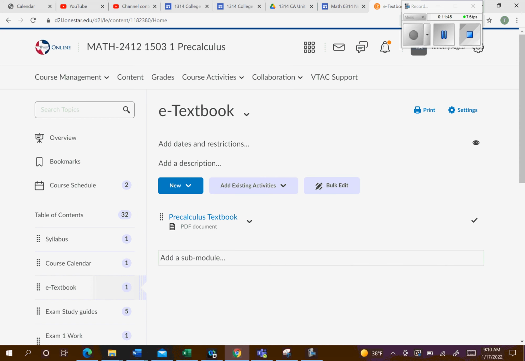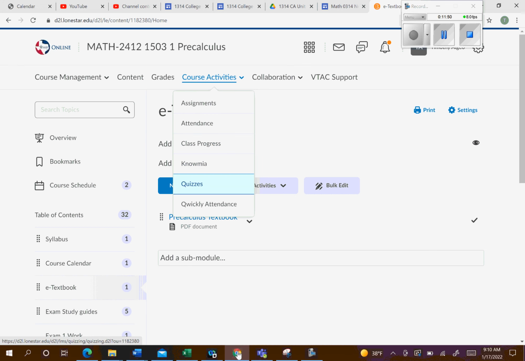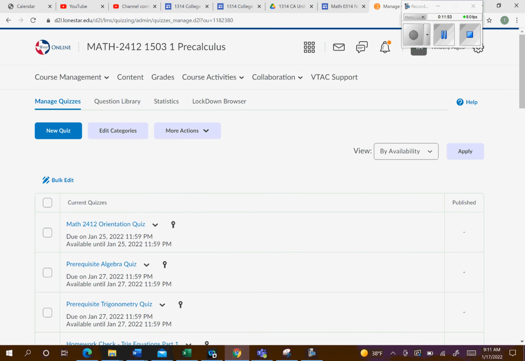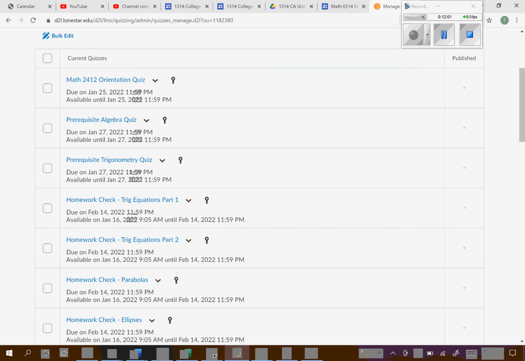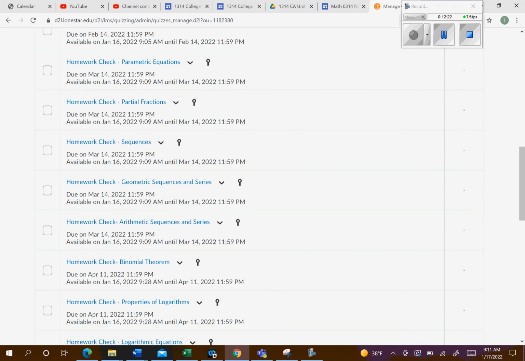So to do your homework check, you actually need to go to course activities and click on quizzes. And this is where everything's going to be located, actually, not just your homework checks, but also the exams. So here they are, and you can see the due date is January 25th for the orientation quiz, and I showed you that on the calendar. The prerequisite quiz is due on the 27th, and then everything else for Unit 1 is due on the 14th, and so you can see those dates right there. And so all the homework checks are in here for the semester.